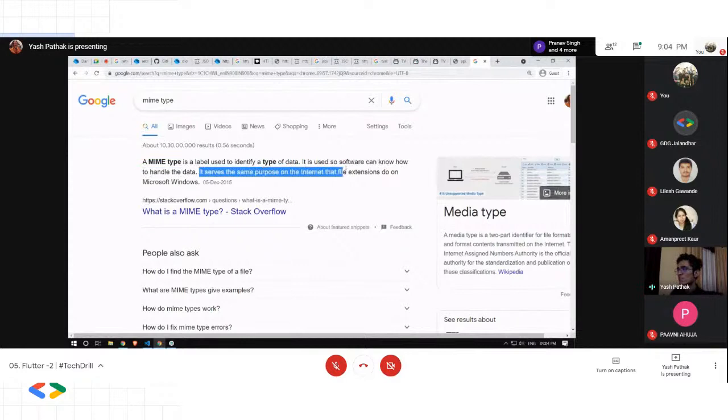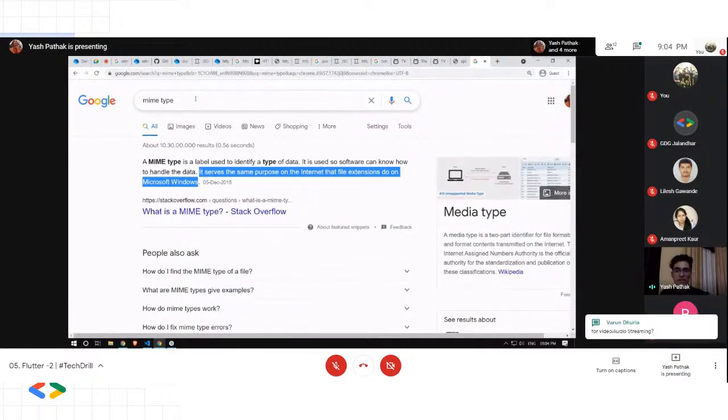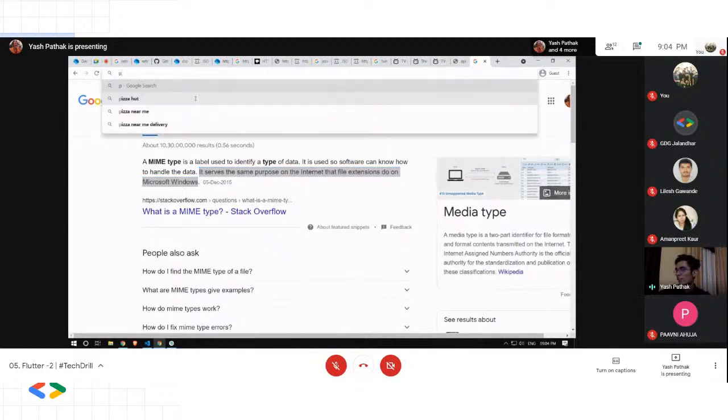Okay, it serves the same purpose on the internet as file extensions. So what happens is, let's say you are working in a company which is creating COVID-19 vaccines. Okay, and the data which you are sharing, it cannot be shared in normal txt or pdf files because the data is very very sensitive. Okay, so what that vaccine company will do, they will create their own encoded file format. Okay, one such example of that is a parquet file.